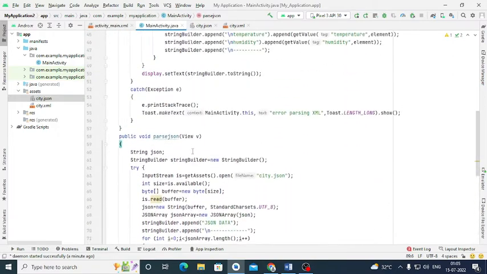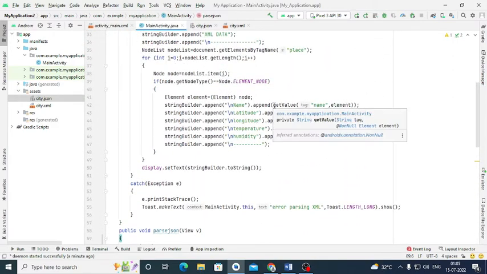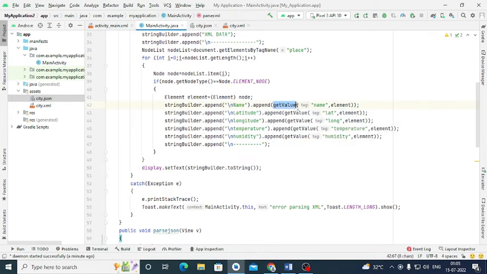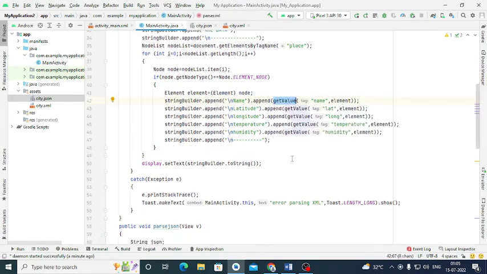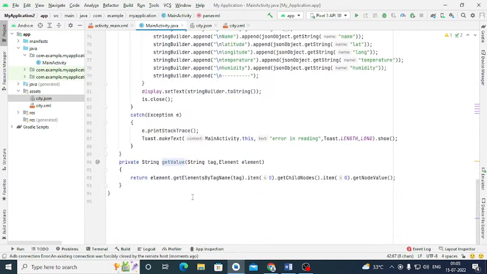Now as I told earlier, while typing the XML method, we will get an error for the get value function. So I need to call it again here by using a private access specifier. Privately I will be calling it only for the parse XML method. So private string get value, passing the parameters string of the tag and element by the element. And here I need to return the element dot get elements by tag name function with a tag.